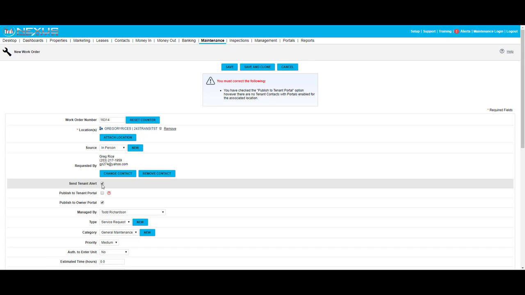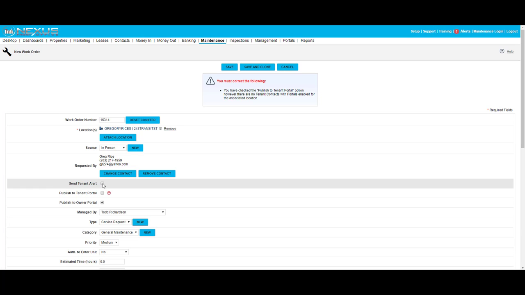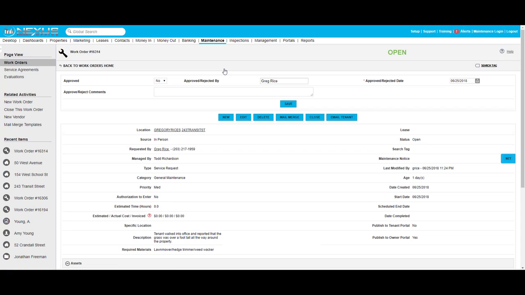And we're just having a technical difficulty there because I'm not a tenant of the property. So the software is telling me that I can't publish it to portal. So not a big deal here. We'll just unselect the tenant alert and tenant portal. Go ahead and click save. And there you go. The work order has been pushed through. It's been assigned a number.